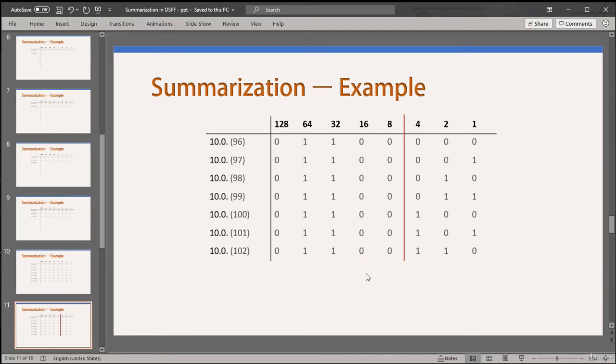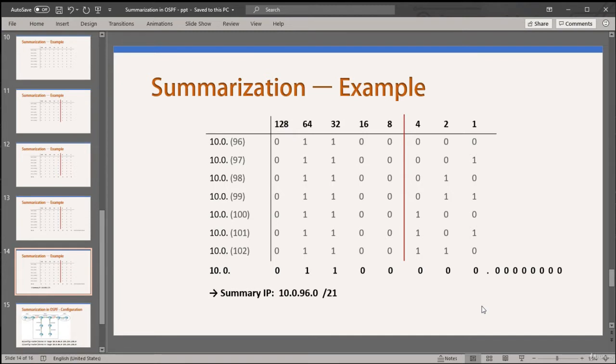Then we'll take those matching bits and copy them, and to the right of our red line, we'll write in zeros. Remember, this is our third octet, so we should add zeros to our fourth octet as well. When we turn these binary numbers back to decimal numbers, we get our summary IP. The mask, by the way, /21, is the exact number of bits to the left of the red line. That's the number of bits that don't change and that are the same in every subnet.